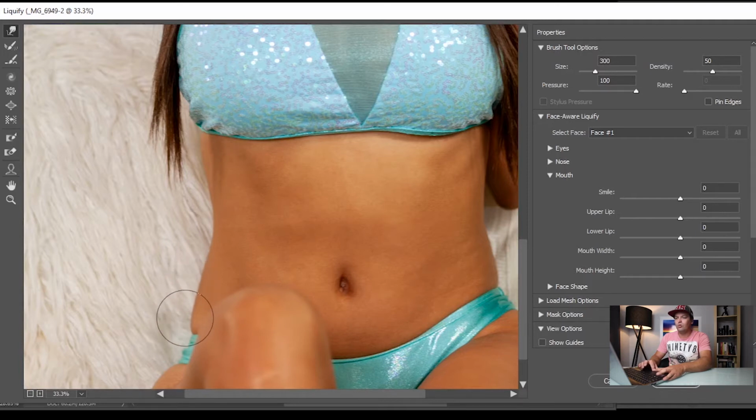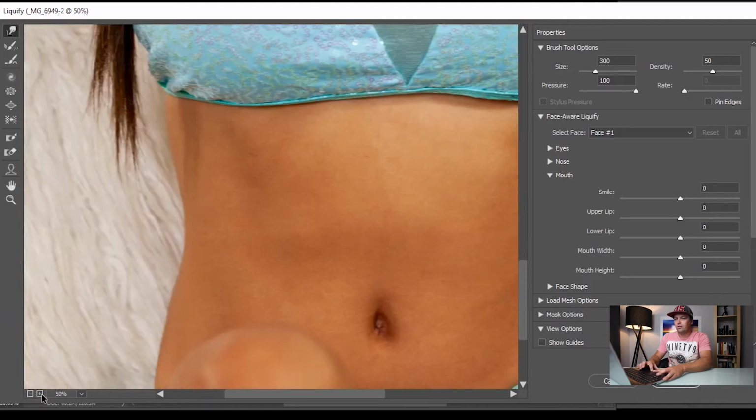You don't want to go overboard with these adjustments, guys. You don't want to start making a false reality.